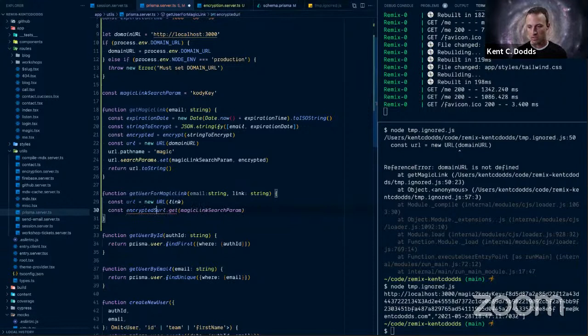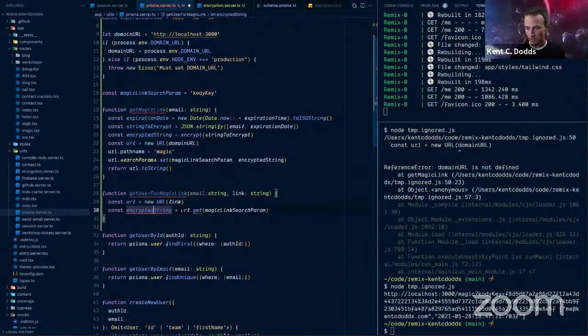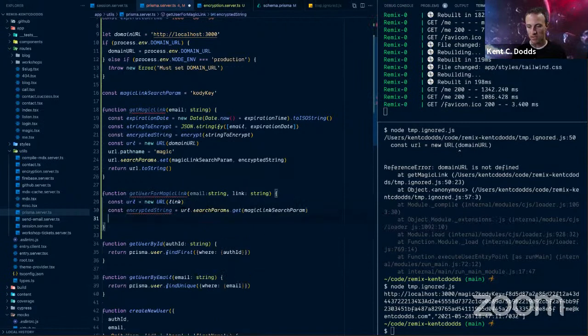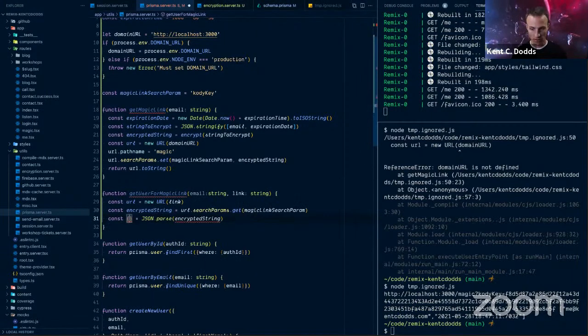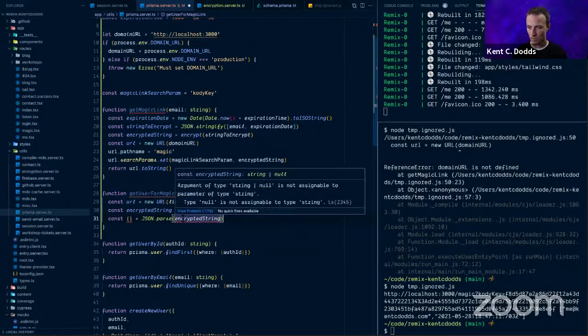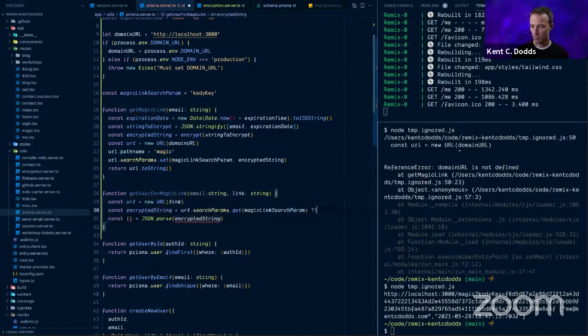Encrypted string. Let's just rename this to be more consistent and specific. URL search params get. And then we'll JSON parse encrypted string. We're gonna need to add error handling and stuff too. This is complaining because it could be null. So we'll just do that.